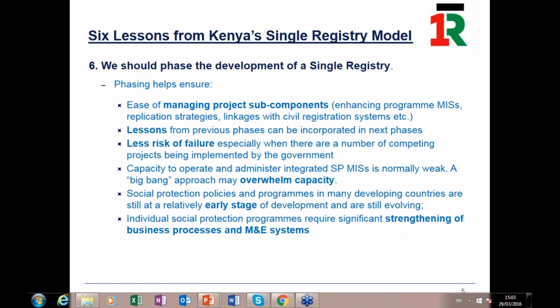So with those few remarks, that is more or less what comes to my mind in terms of the key lessons that we could learn from the implementation of the Kenya Single Registry.